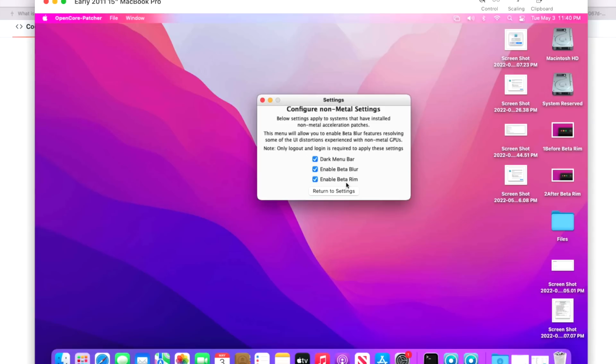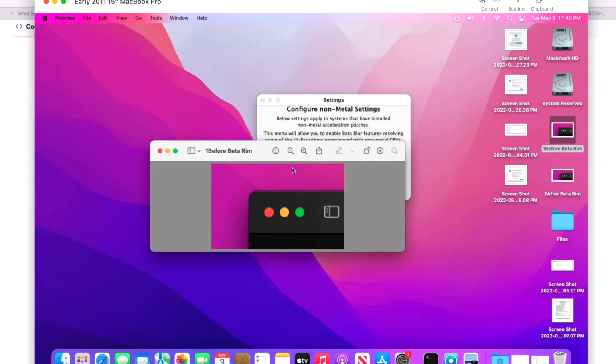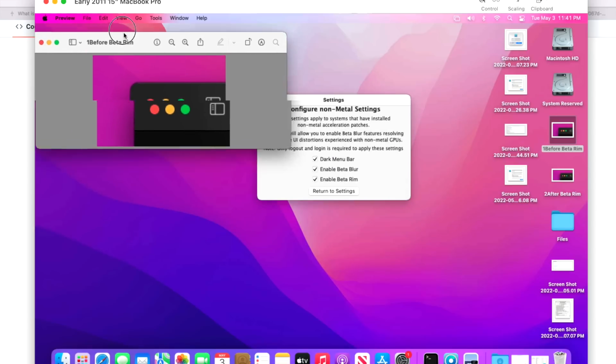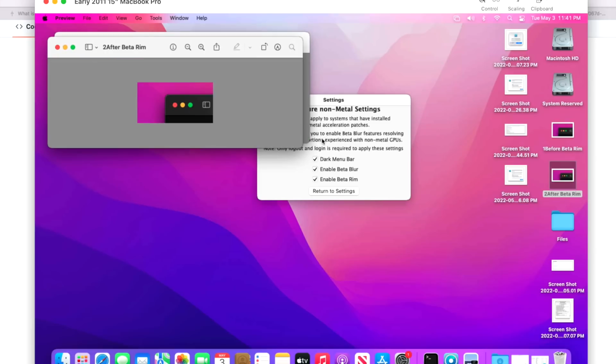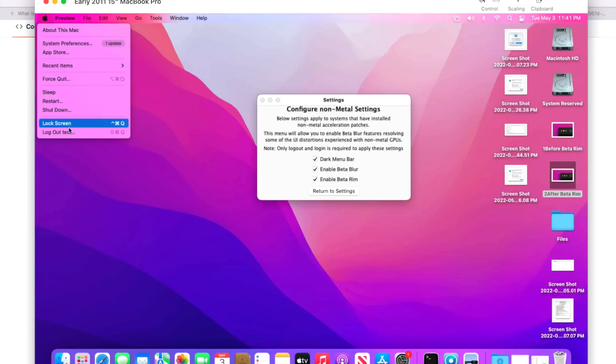What does that mean? If you're running dark mode here, I've got some screenshots to show you exactly what this looks like. If we open this up and zoom in on the screenshot, you'll notice that there's no gray outline that is normally on metal equipped Macs. This is what it looks like after enabling the new beta rim setting. If we zoom in here, you'll see that there's now a gray outline around the menu bar. Really nice improvement. So let's log out here and see those new settings take place.